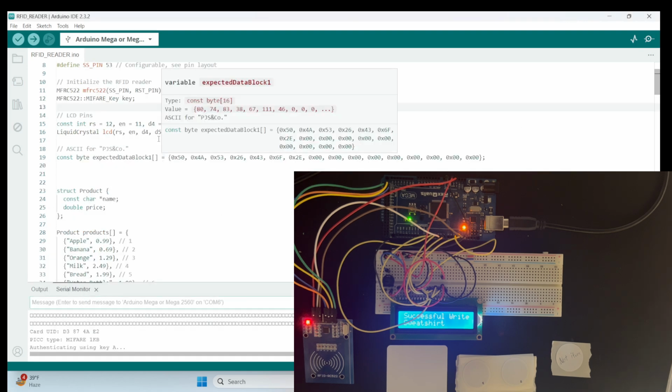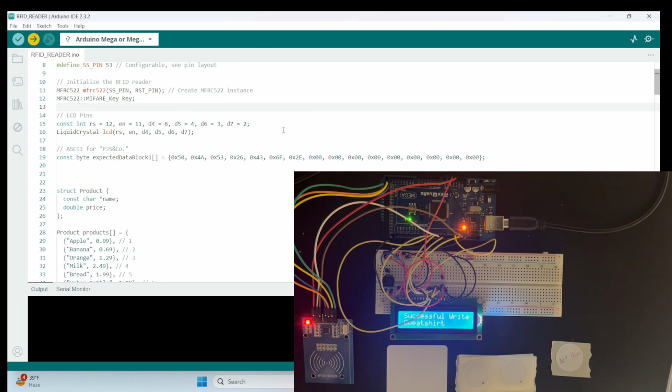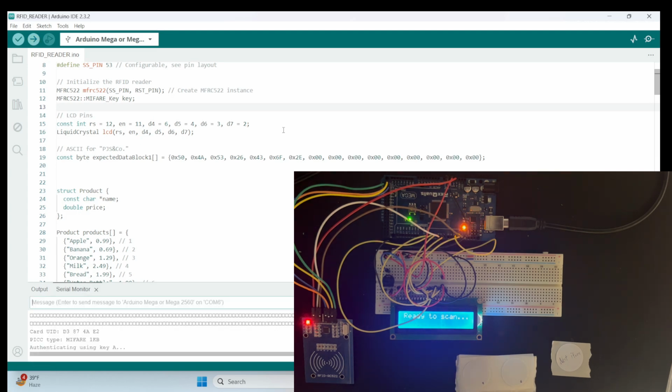Now what I'm doing is I'm uploading the reader script to our system so that when it scans, it will showcase the product sweatshirt and the price just below it, which I believe we have set at $24.99 in our basic database structure that we set in our code.